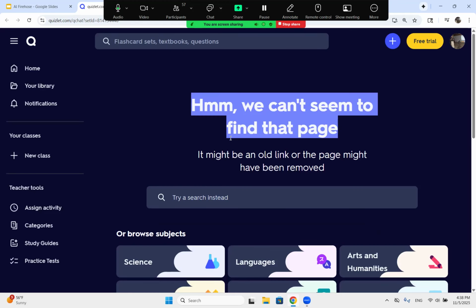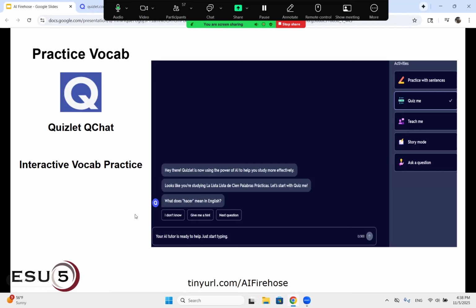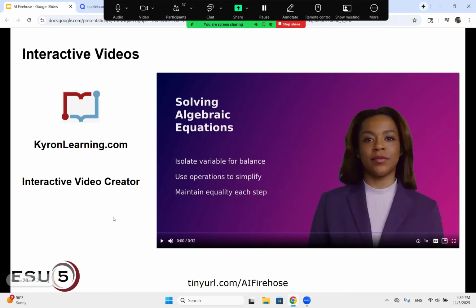Quizlet is a wonderful spot, but their AI companion to flashcards has gone away. It's my understanding they're trying to bring it back, but I've left it in here. It used to let you do direct practice, quiz me. You could talk directly to an AI tutor, story mode. It's a good example of how the internet will continue to evolve. Some of these tools are going to slowly go away. Maybe. Interactive video creator. I like KyonLearning a lot.